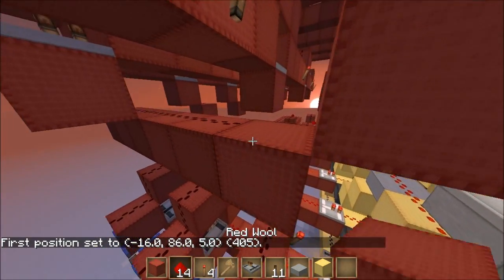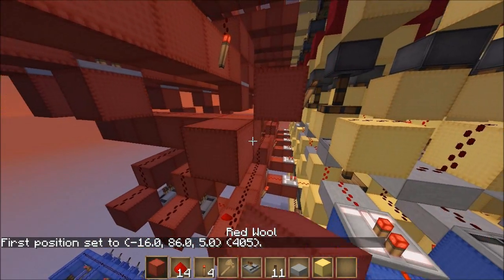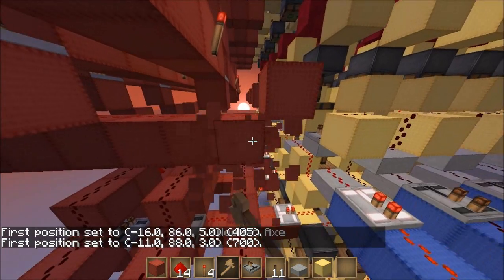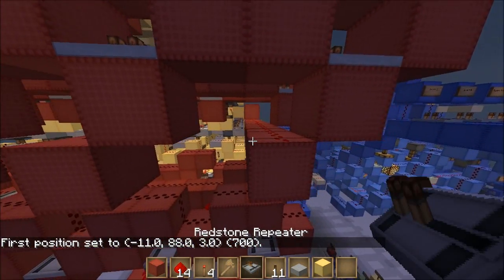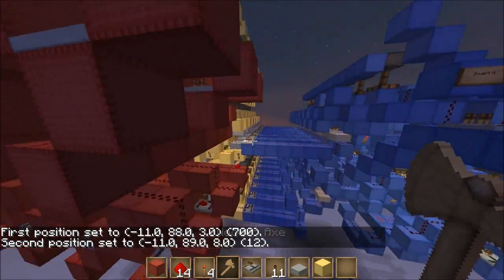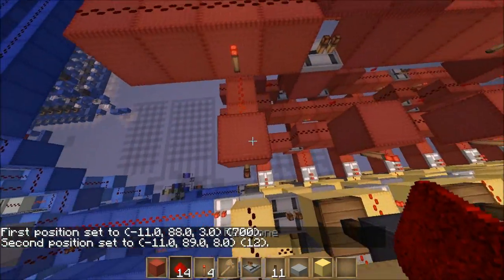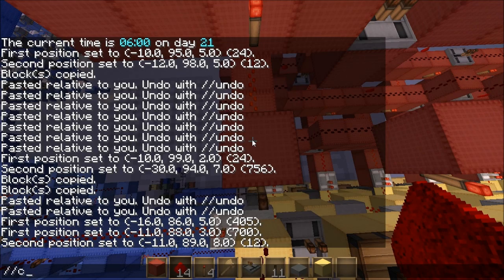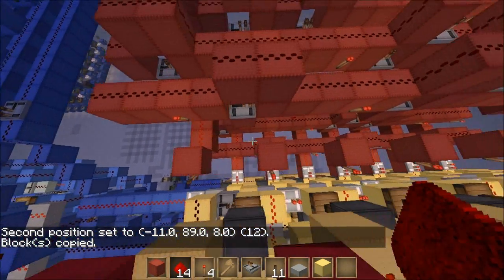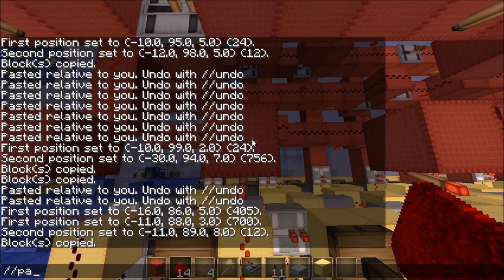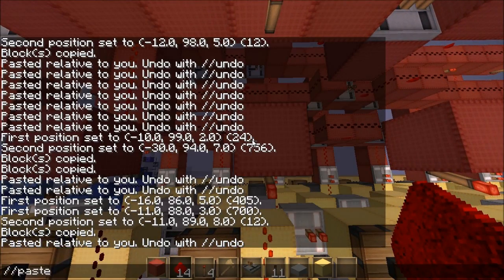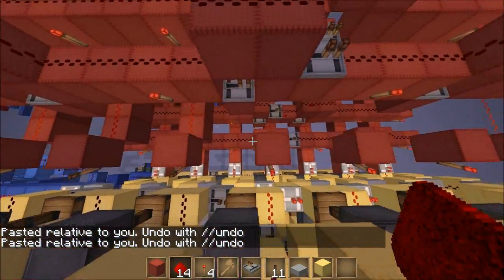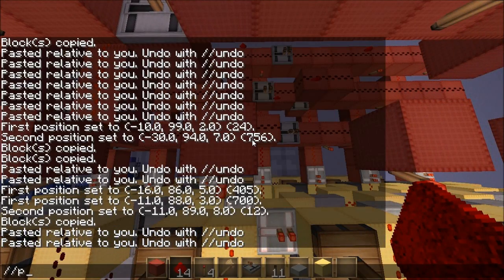Oops, forgot it's creative. Okay, so select that, and then come out, select that, head up onto here and copy it, and then just paste it on every single one, and we should be fine to go. A little bit of extra work because I'm foolish with World Edit.